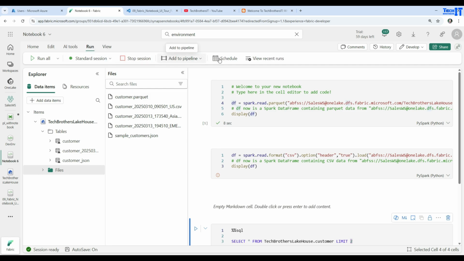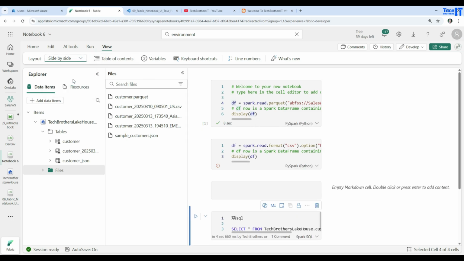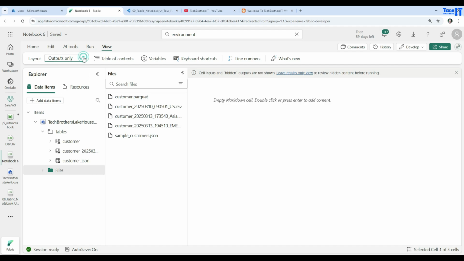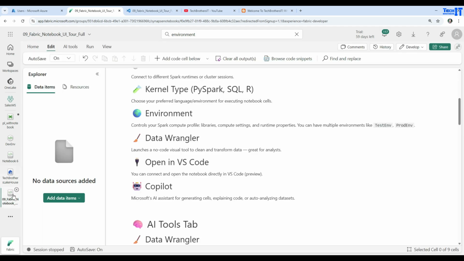Okay, so this is all done, and we go to the view option here, and now it's the layout. If you see right there in the layout, it is standard, and you see the cells, and if I want to say side by side, it's going to show you side by side, and then you have the option outputs only. As of now we don't have outputs and anything like that, but I'm going to go to this Fabric 9 notebook and do the same thing here.